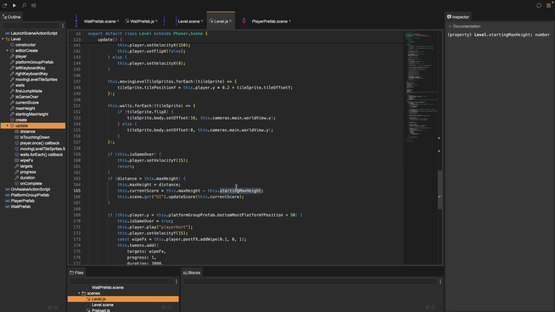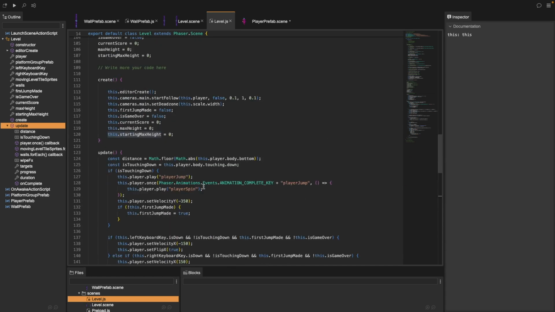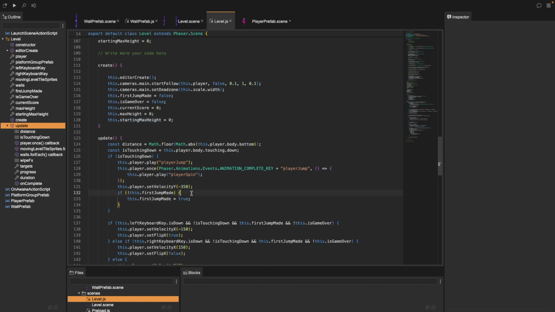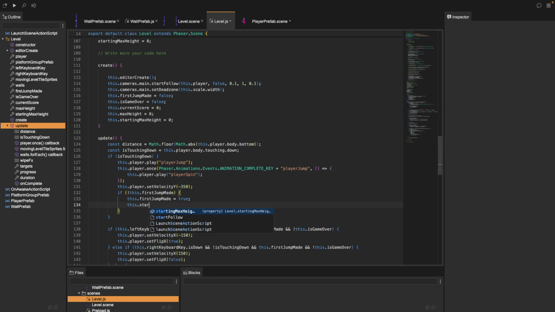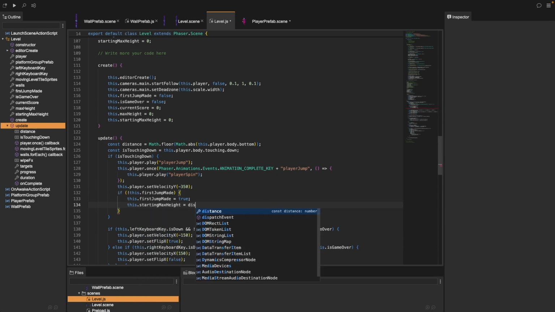One last change before we test is we need to actually set our starting max height for our game. To do that, we're going to come to our logic where we check to see if this was the first jump that was made. Once our player touches down on our platform, that will be our trigger to set our starting max height. So we'll do this.startingMaxHeight will be equal to our current distance.